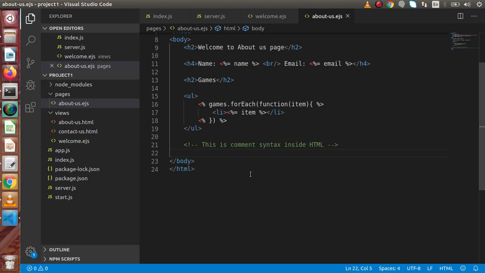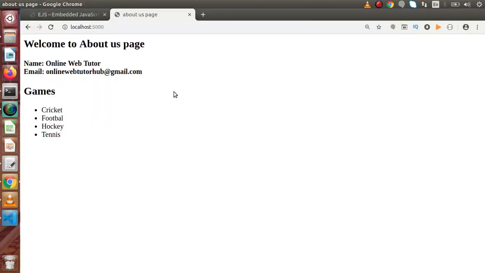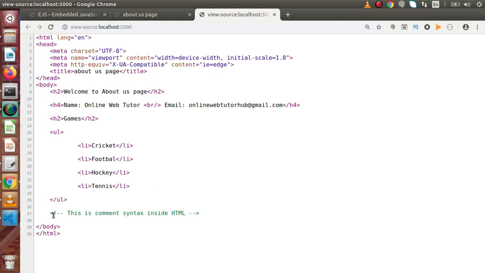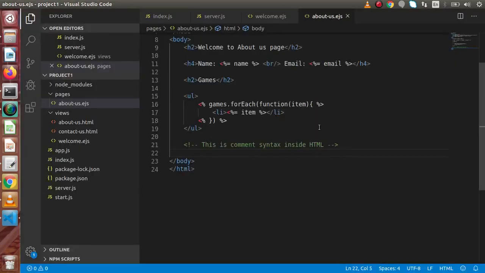So if we save this file, back to browser, reload this page. Now if I press Ctrl+U to get the source code of this page, now inside this page, as we can see, this is our comment syntax that we have written inside the HTML page. But we want to write the comment line inside our template by using the EJS template symbol. So for that, we need to write % here. Then we have to write a hash symbol after the % symbol.